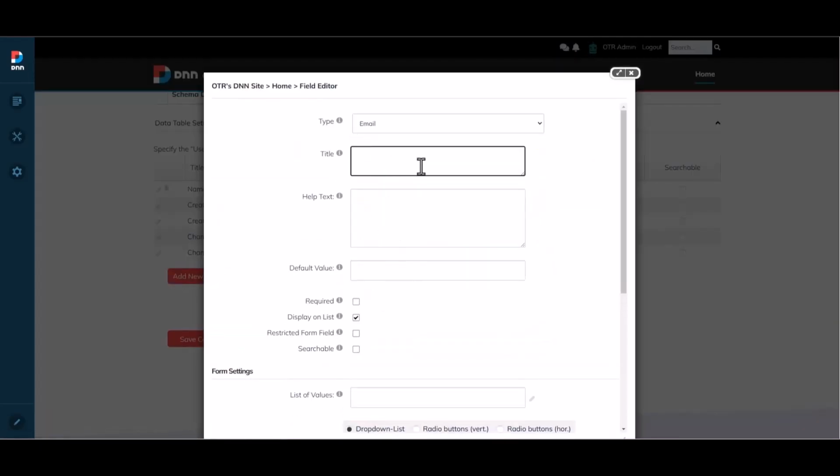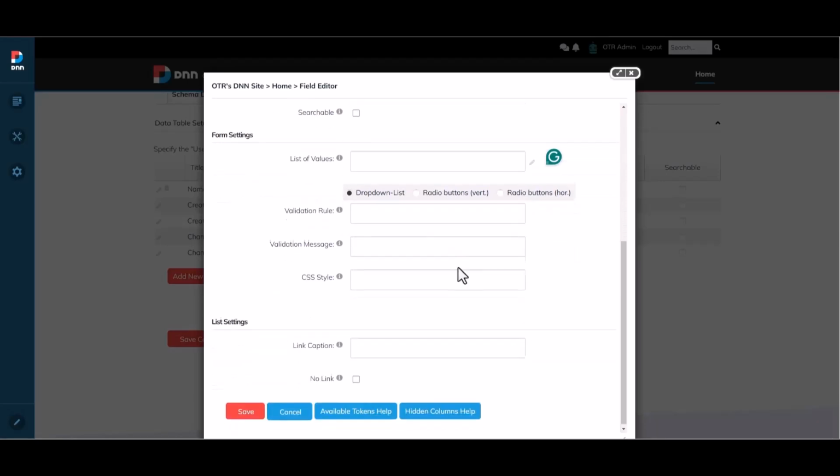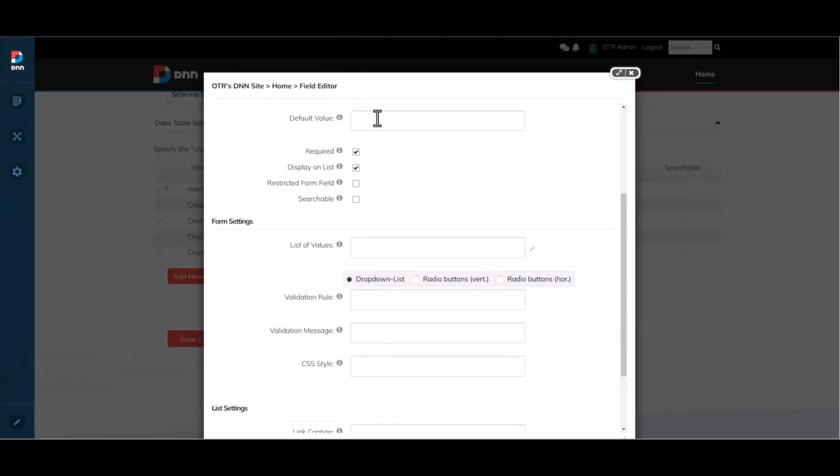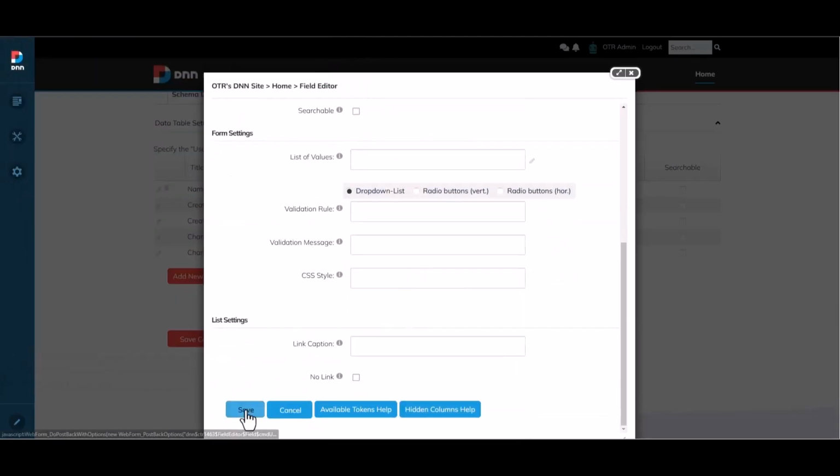Save that. We're going to add another column. I'm going to add their email. I'm going to say enter your email. Same thing here. We're going to make it required. We're going to go look at our tokens. We're going to see that we can do user email. So we're going to add that as our default value.